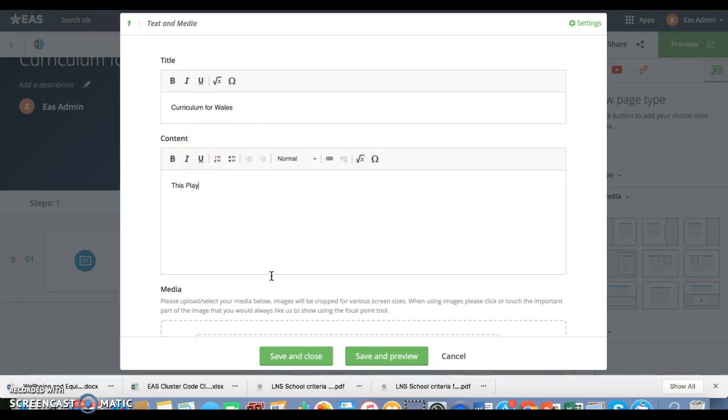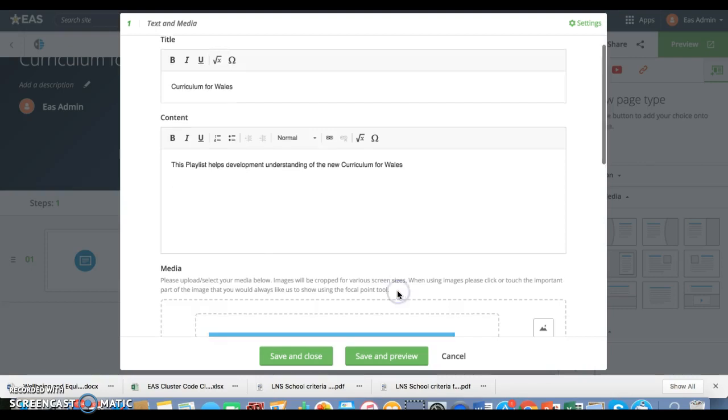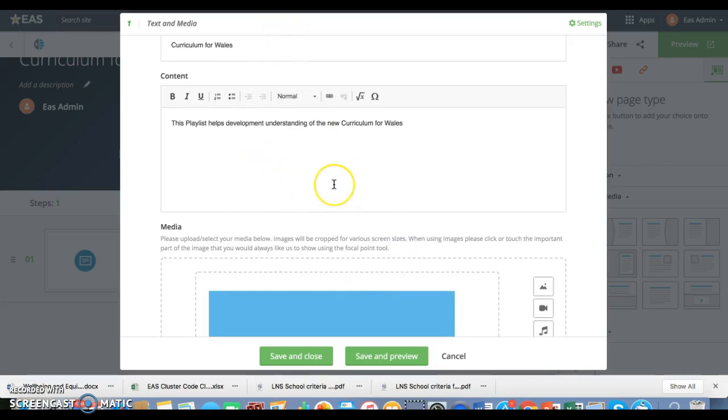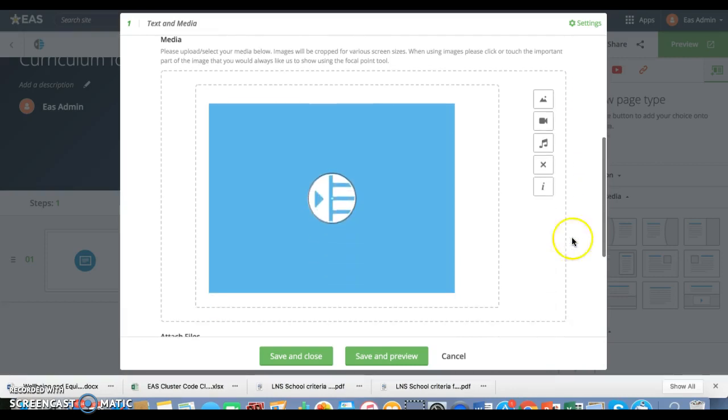So in this box I simply put a quick piece of information about what the playlist is going to be about. I keep it brief just for the purposes of the video, but obviously you would add more detail to this. So that's going to be my title. That's going to be in the content block in the text. Then I'm going to add my image that will appear on the left hand side.